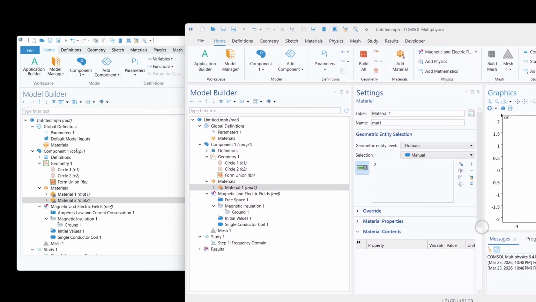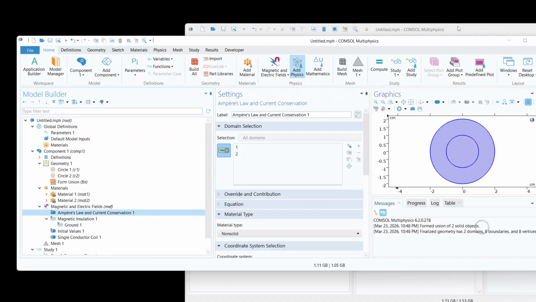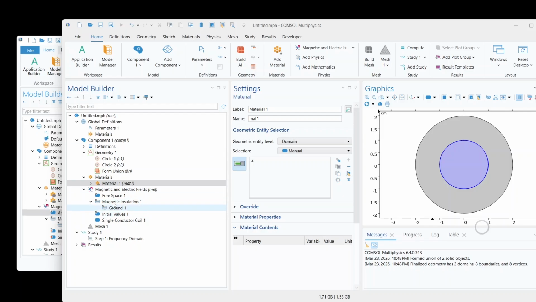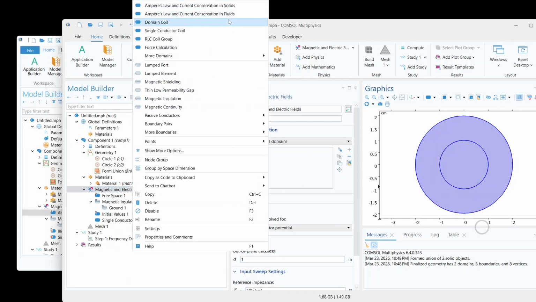So what is the problem? The problem is, if you look at COMSOL 6.2, under this magnetic and electric fields physics, we have Ampere's law and current conservation, which is applied to the whole geometry. In the new version, we actually do not have this domain to apply on the whole geometry here. And the reason is that in the new version, they created two different Ampere's law and current conservation, one for solids and one for liquid. So depending on the physics, you have to choose one of them.